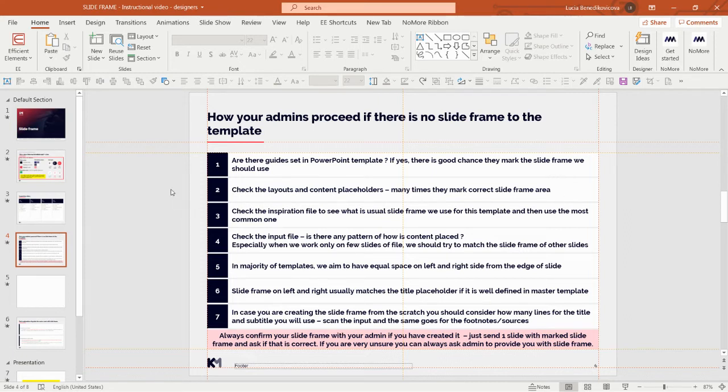In all cases, if you are setting your own slide frame, please go ahead and confirm with your admin. Just send one slide with the marked slide frame and ask if that is correct. If you are really unsure about this whole setting of the slide frame, just ask your admin to provide you with a slide frame if there is not any in the project, and we will definitely help you out.